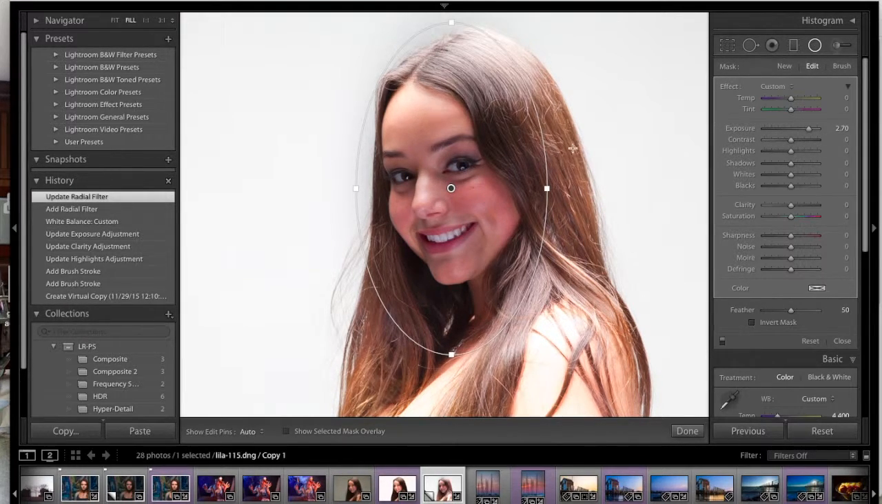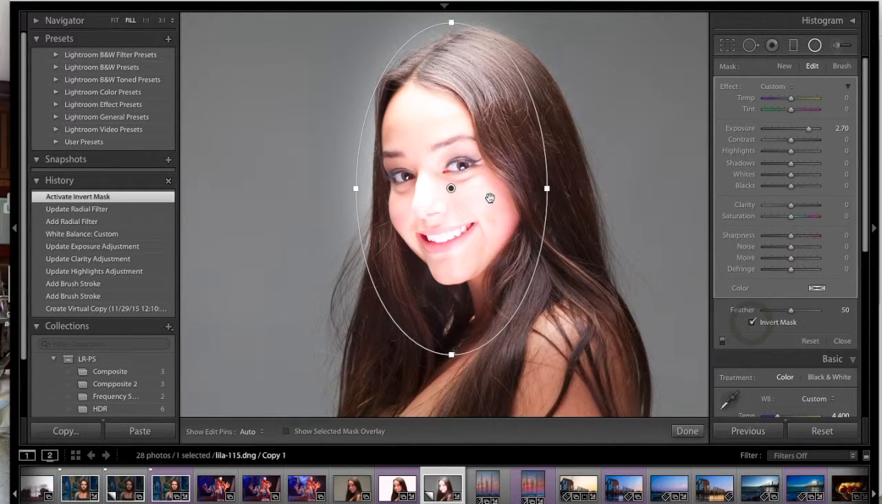Everything inside is not, and there's a gradual transition from being adjusted to not adjusted based upon the feather slider here, which in my case is set to 50. All right, but that's not what we want here. We want the opposite of that. So if I check Invert Mask, now everything inside the oval is affected.